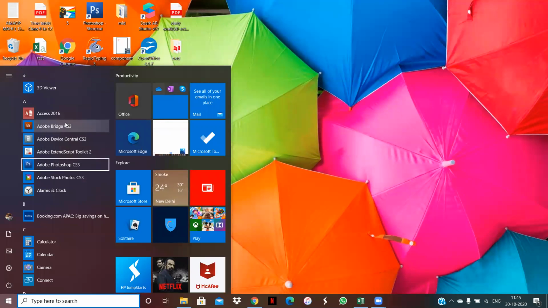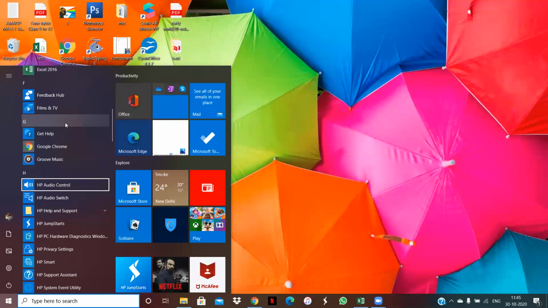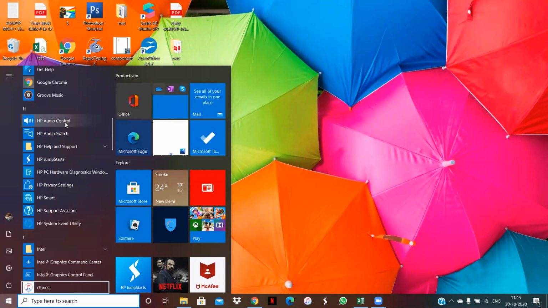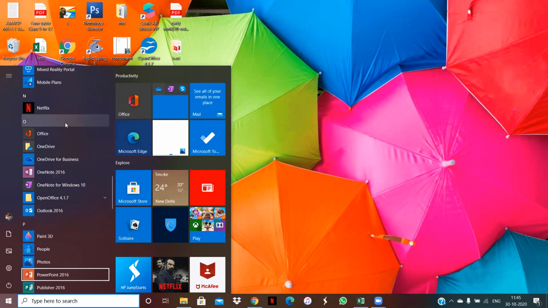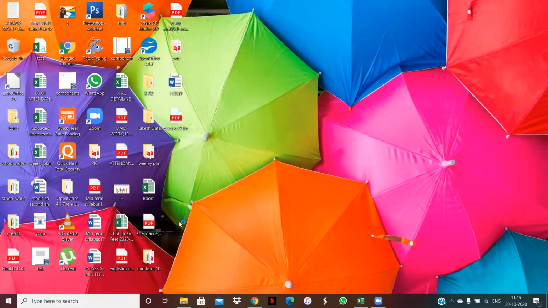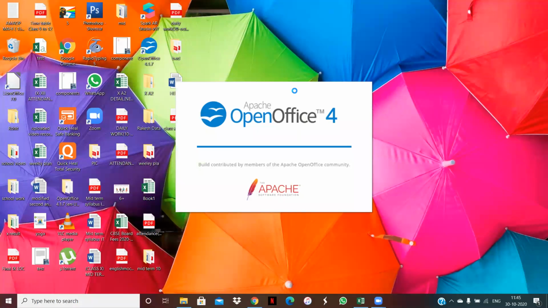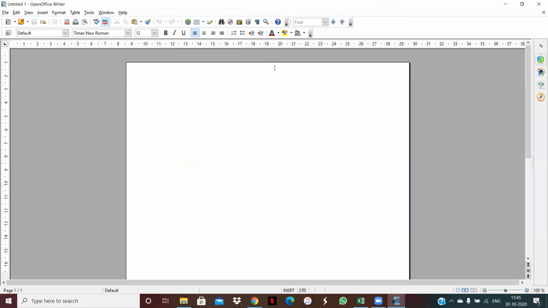Start. Now I am looking for Open Office. Open Office 4.1 and then click the Open Office Writer. It will just take 2 minutes. Just wait for it to open now. This is your LibreOffice Writer. Now I hope the steps are clear to you. First click on Start, then Open Office, then select the Open Office Writer.